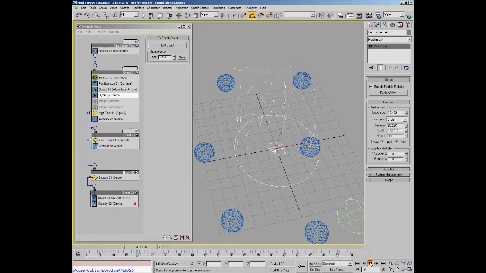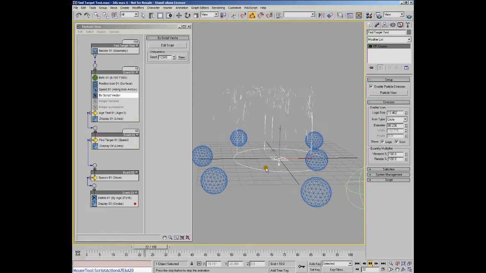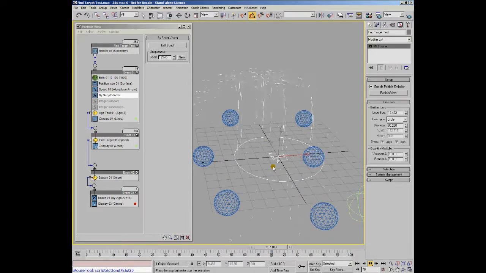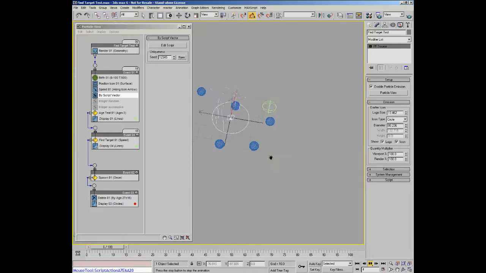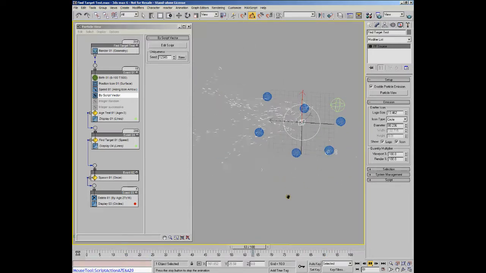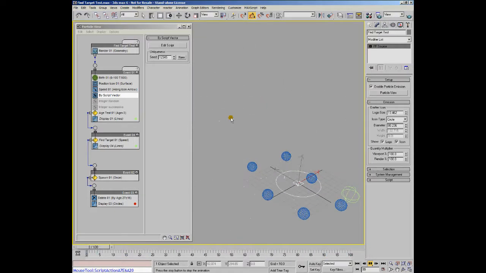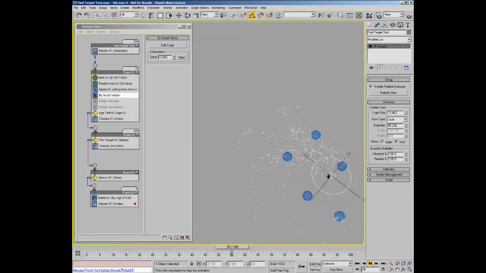So if we press play, you can see our particles head towards their surfaces, and then you can see they fly off in this direction. So if I go up here, there you go, you can see they're flying off in that direction. That's because there's a vector being defined which is moving out in this direction. So it's a moving target which is moving off in this direction down here.